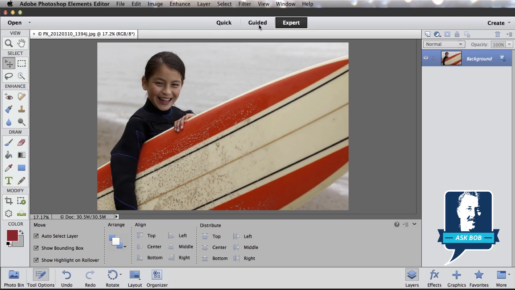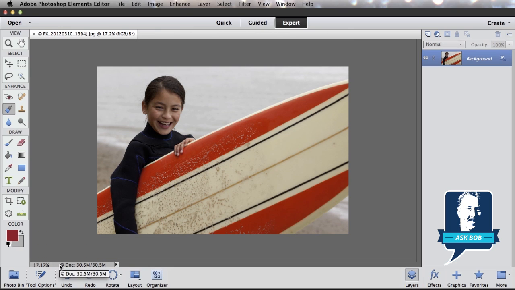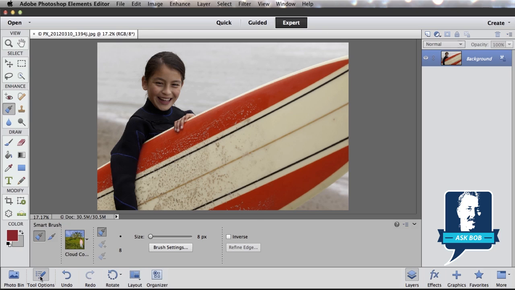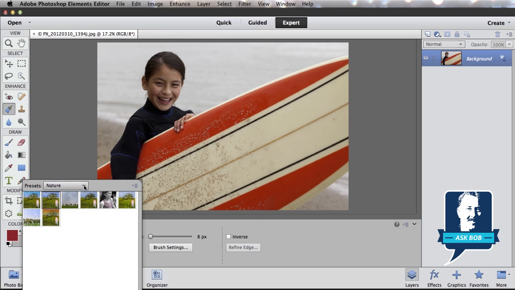In expert mode, so up here on the top, quick, guided, expert, make sure you're in expert mode. And then over here on the left, in the enhance section of the toolbar, this brush right here is called the Smart Brush tool. Click on the Smart Brush, and then come down here in the Smart Brush options. If these tool options aren't showing, it could look like this after you select the tool. So just click Tool Options, and it'll open up the tool options for the Smart Brush. And in this pull down right here, switch the category from whatever category it happens to be in for you to color. There it is, right there.